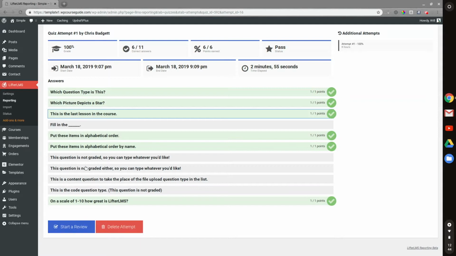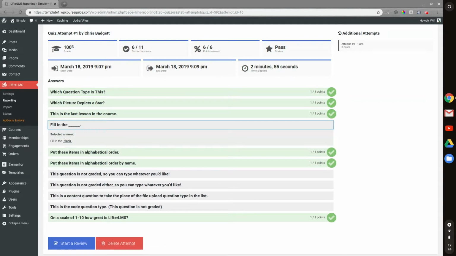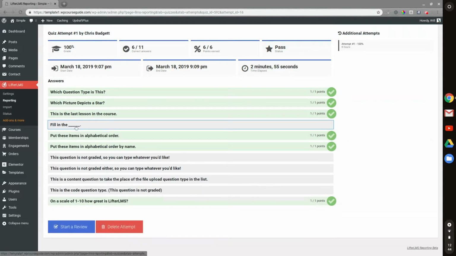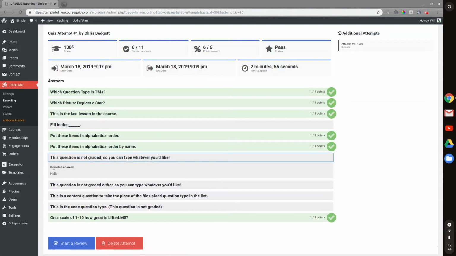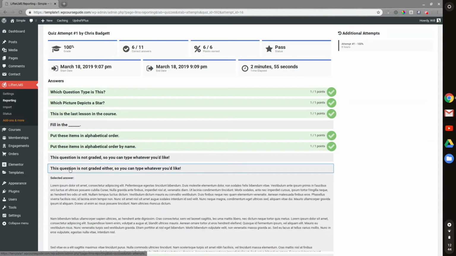So for fill in the blank, we can see we can grade that. This fill in the blank question type can be automatically graded if you choose to have a specific correct answer. But for my quiz there, I chose not to do that. And we can see here, this would be the short answer question type we had in there. And then the long answer question type, or the essay type.